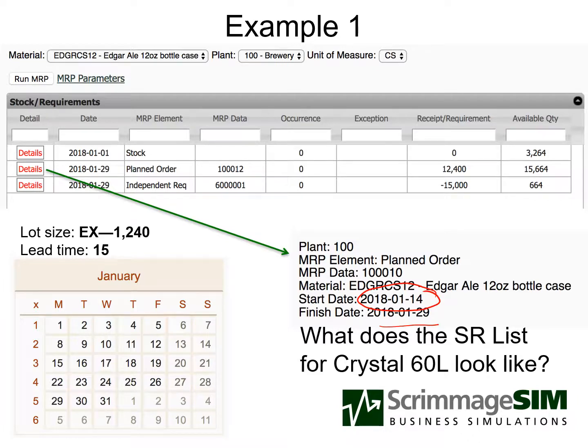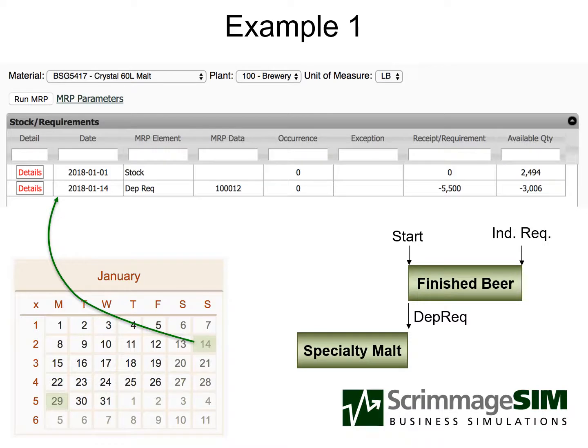This planned order will create a dependent requirement for the Crystal 60L. If we look at the Crystal 60L, we can see the dependent requirement showing up on the 14th, on the date that the production order for the Edgar Ale should start. So the production of finished beer creates the dependent requirement that defines when specialty malt needs to be finished and also determines the quantity required from the bill of material.